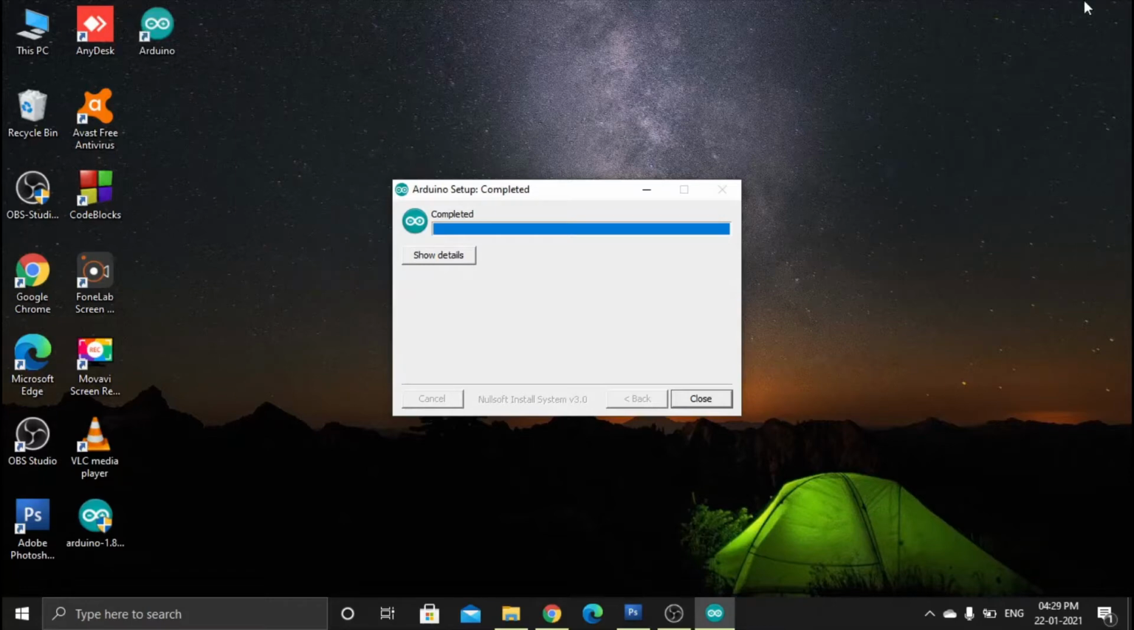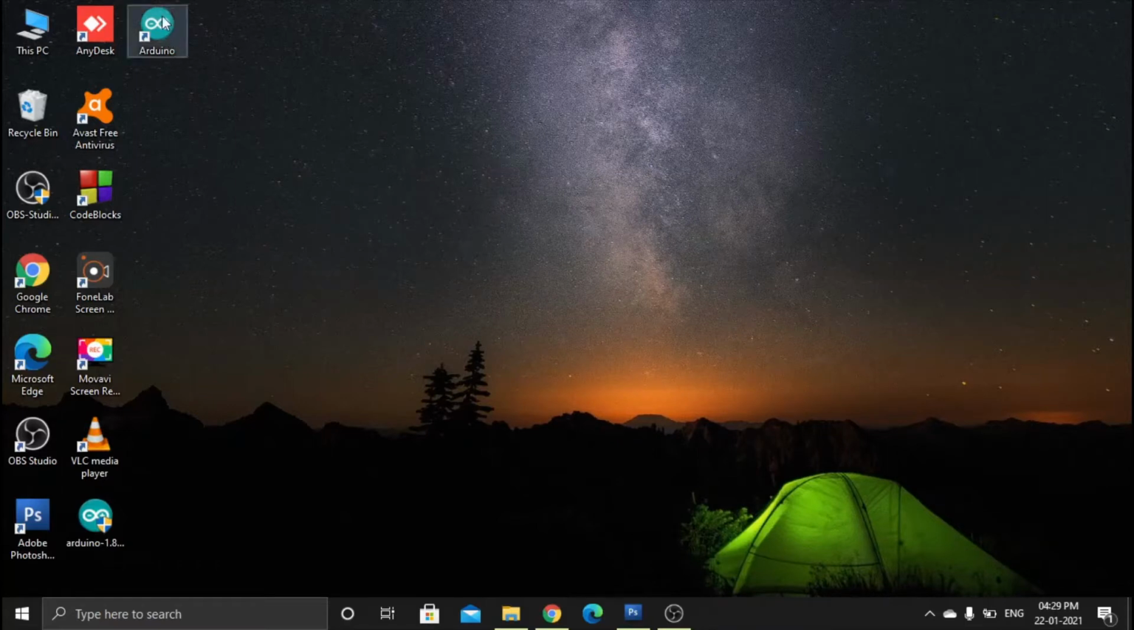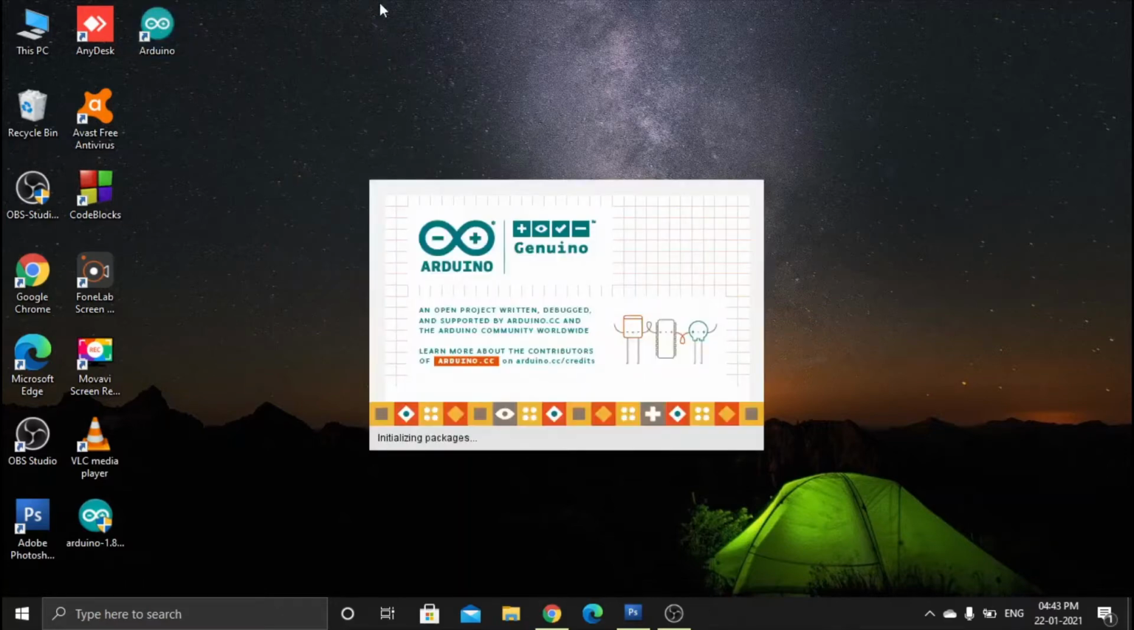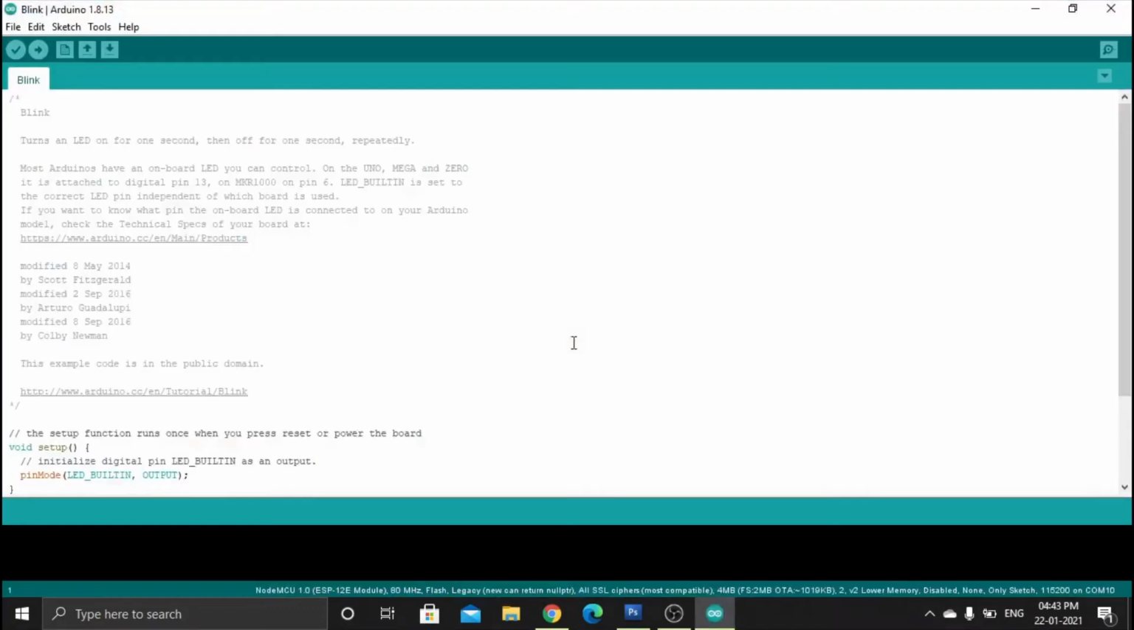Okay, the program is now completed and installed in your system, and you can directly go to this icon where you'll have a shortcut. Now if you double click this Arduino icon, your software will open, and I'll show you how to write a small program called Blink.